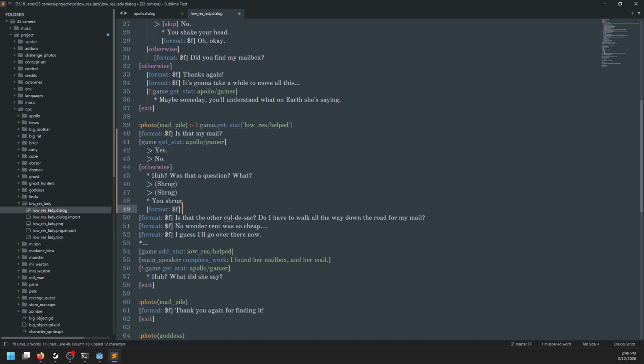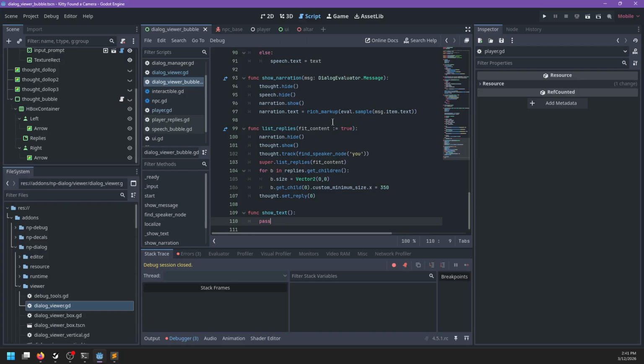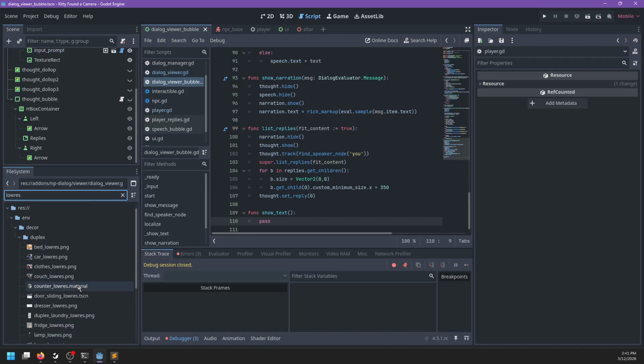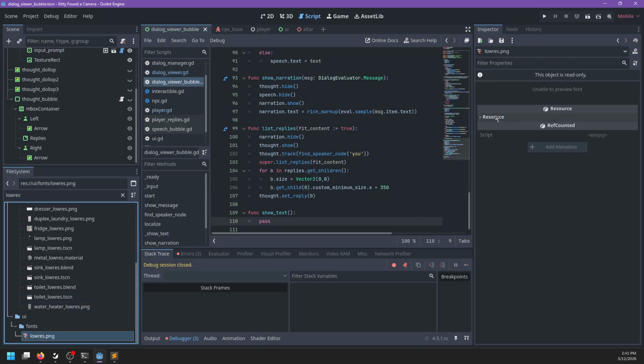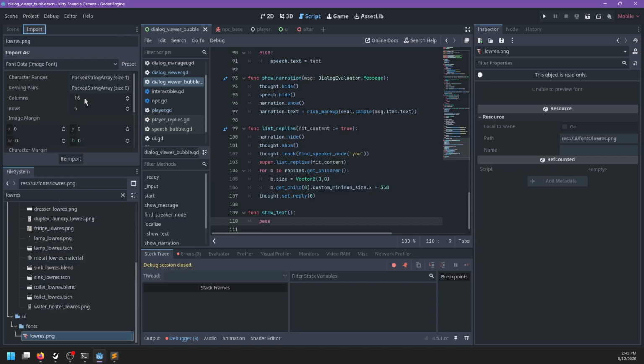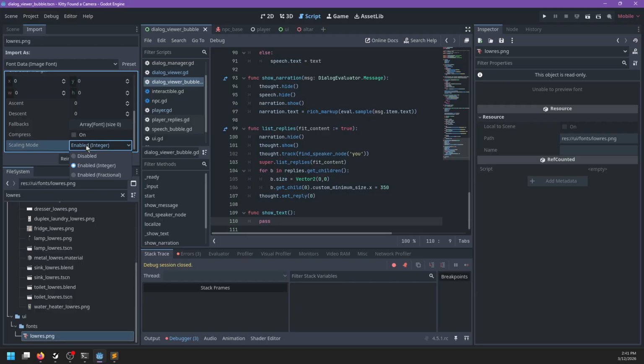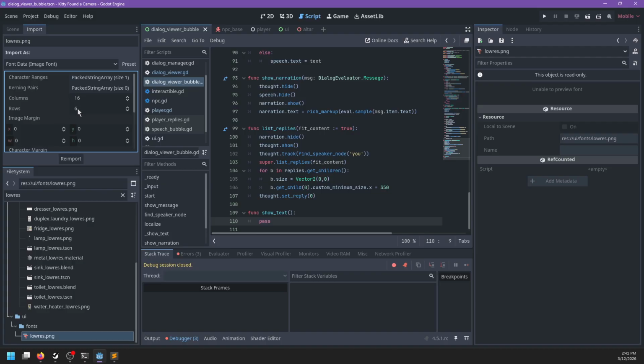Okay. Hope somebody understands me soon. And also, I kind of want to make it so that, so we go to the low res font. Can I do any sort of import settings? I want this to be a bit smaller. Scaling mode enabled integer, that's fair. Okay, that's fair.